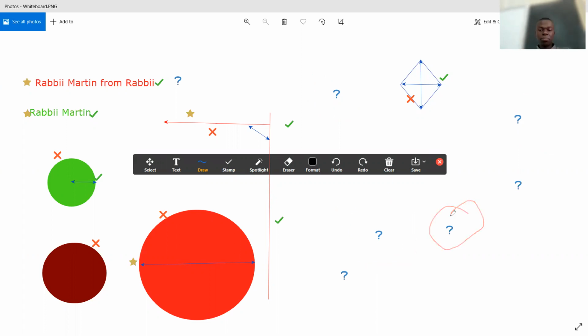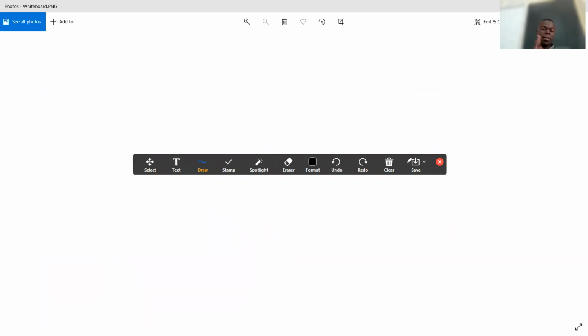So those are the key components. Let me clear all drawings. These are the key components of the Annotate Bar, and with this you can make your illustrations as lively as you would want them to be. So: text, draw, stamp, spotlight, eraser, format, undo, redo, clear, save. If you know their functions and practice with them, then you're going to be good at teaching using Zoom.